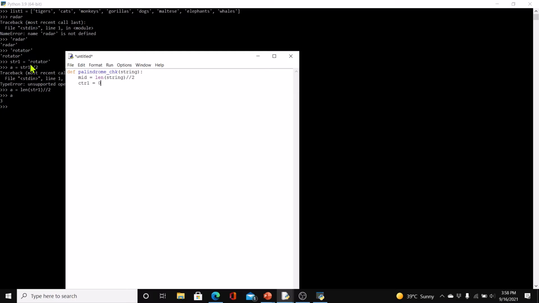If you look at rotator, to start from this element, and then counter 2 should start from, where should it start from? Len of string. Remember that in the case of rotator, I have 1, 2, 3, 4, 5, 6, 7. But in terms of the elements in the string, 0, 1, 2, 3, 4, 5, 6. So len of string minus 1.